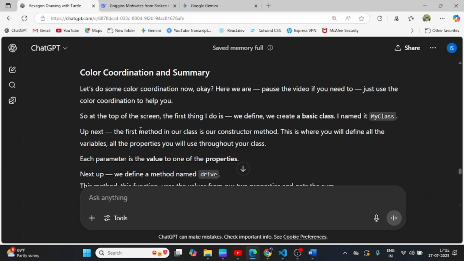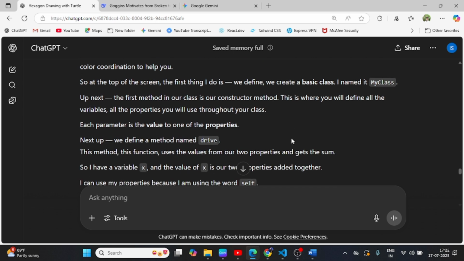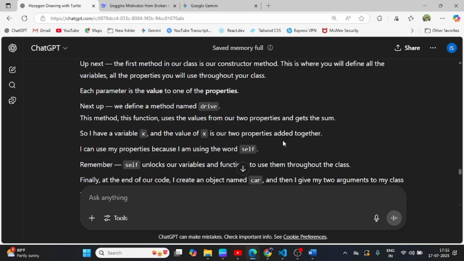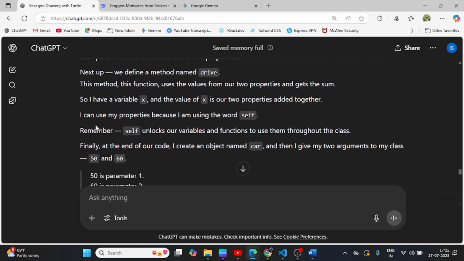So at the top of the screen, the first thing I do is create a basic class. I name it MyClass. Up next, the first method in our class is our constructor method. This is where you will define all the variables, all the properties you will use throughout your class. Each parameter is a value to one of the properties. Next up, we define a method named drive. This function uses the values from our two properties and gets the sum.